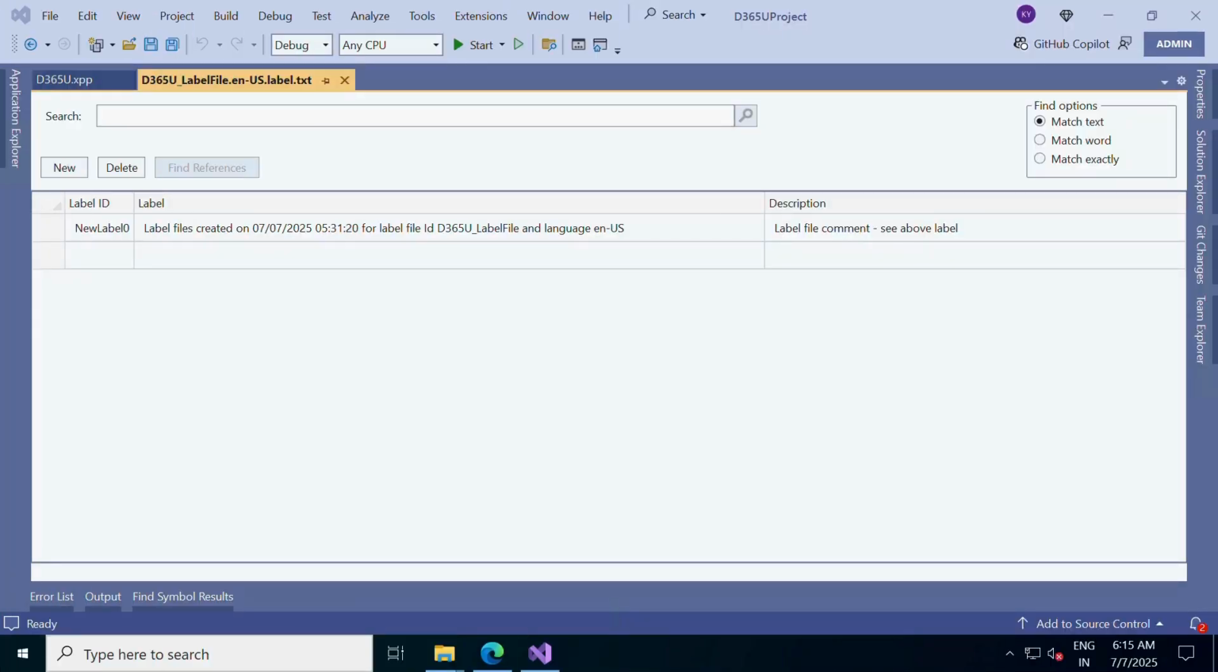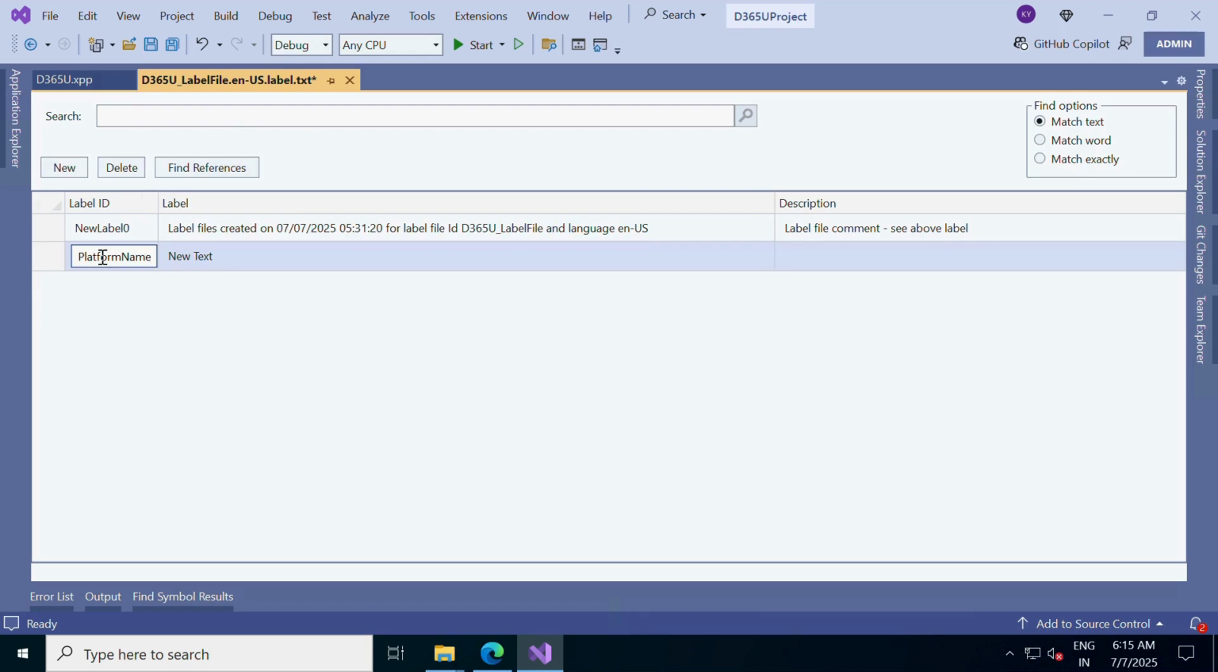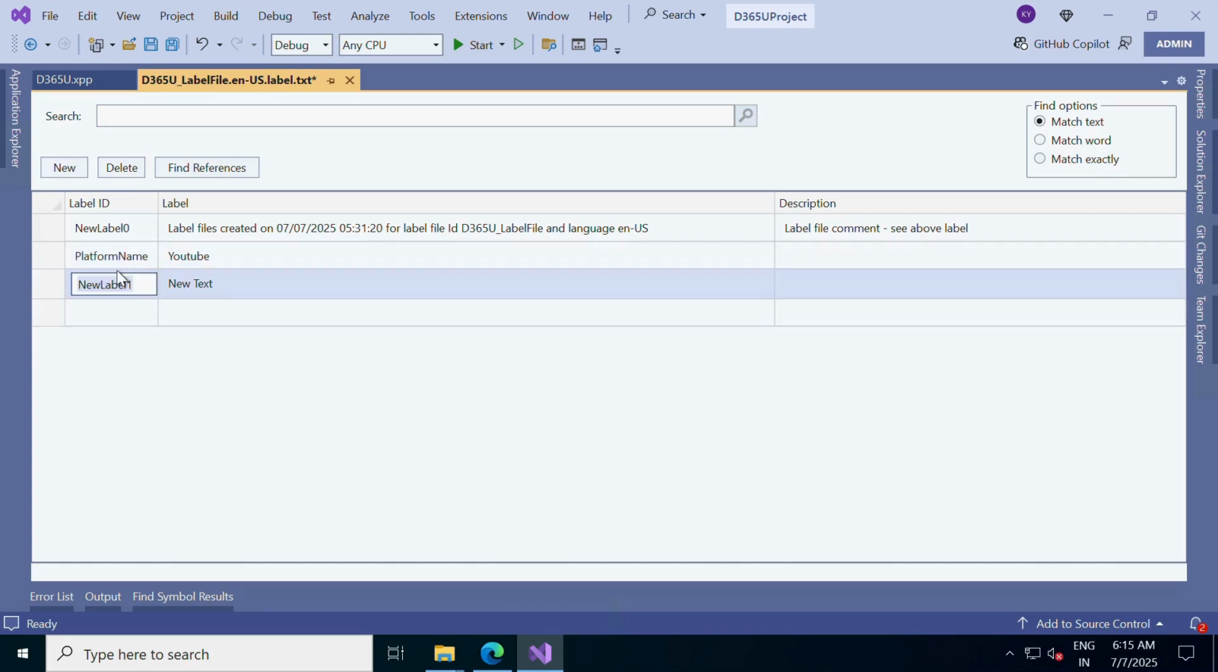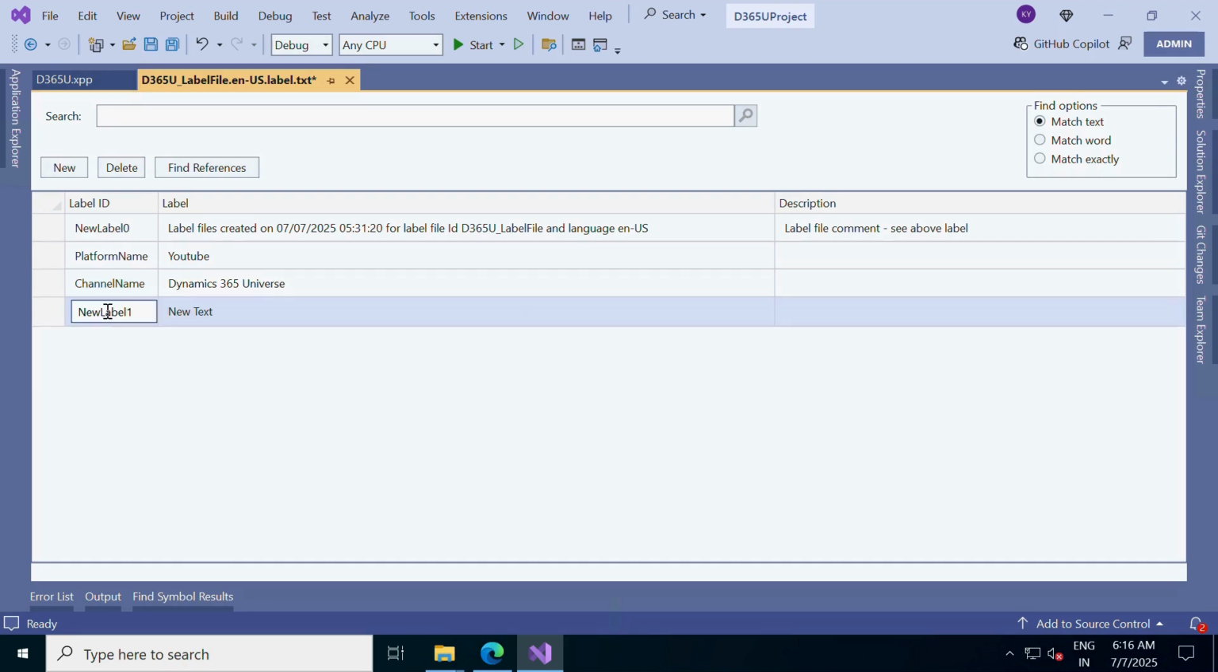Now, let's do something super practical and interesting. We're going to create 3 new labels in our label file, and then add their German translations too. So, we'll create 3 label IDs. Platform name, and the value will be YouTube. Channel name, with the value Dynamics 365 Universe. Tutorial name, and the value will be label files creation. Simple, clear, and meaningful labels that we can reuse across our forms, classes, or UI elements.